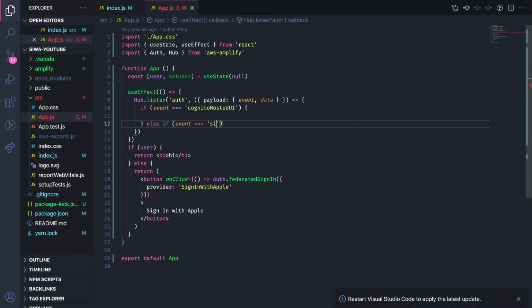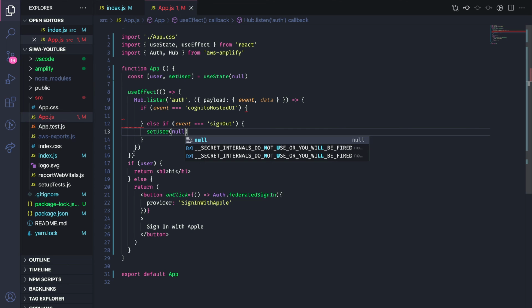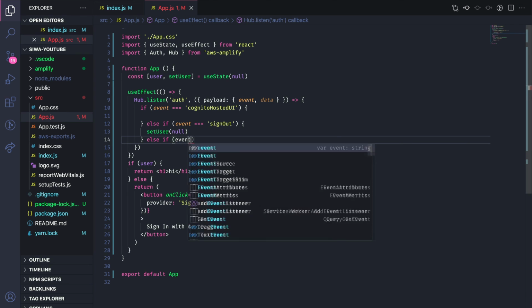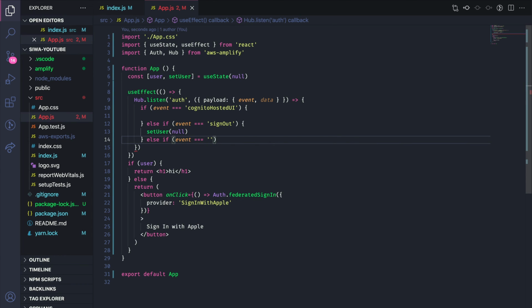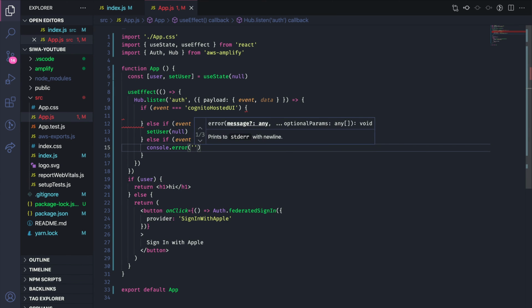Else if our event is signOut, then what we'll do is setUser to null, and we'll implement a sign out button in a second as well. Finally, if our event is equal to cognitoHostedUI_failure, we will console.error sign in failure right there.